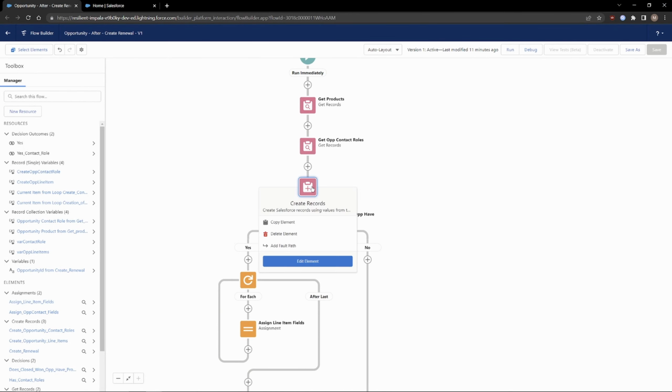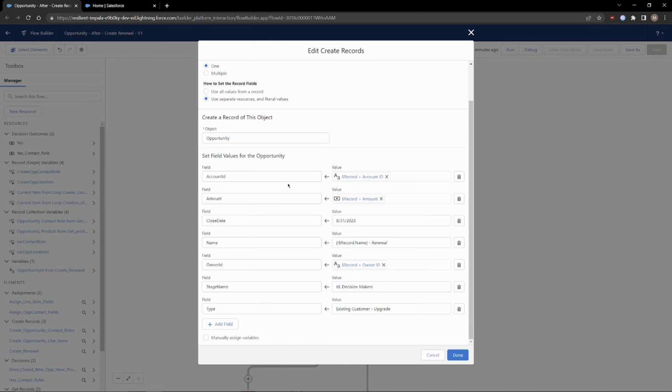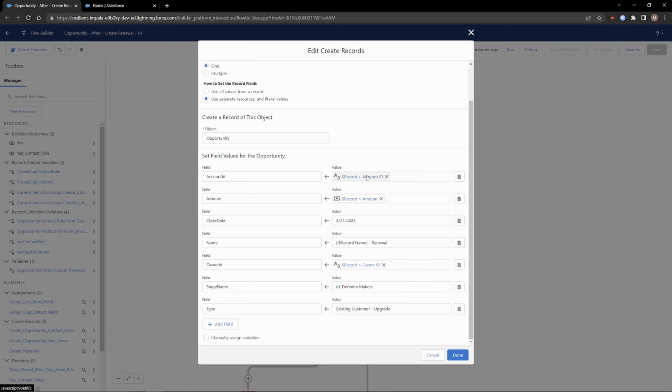Next, for this use case, we do want to create the renewal. So I'm creating just one record, and then I'm just naming the actual fields that I want to create. The account ID equals the record's account ID, so the opportunity's account that ran the flow. We want the exact same account to have this renewal opportunity that we're creating. That's why we're saying record account ID here. This is saying the account ID on this new record, we want it to equal the account ID of the record or the opportunity that started the flow.